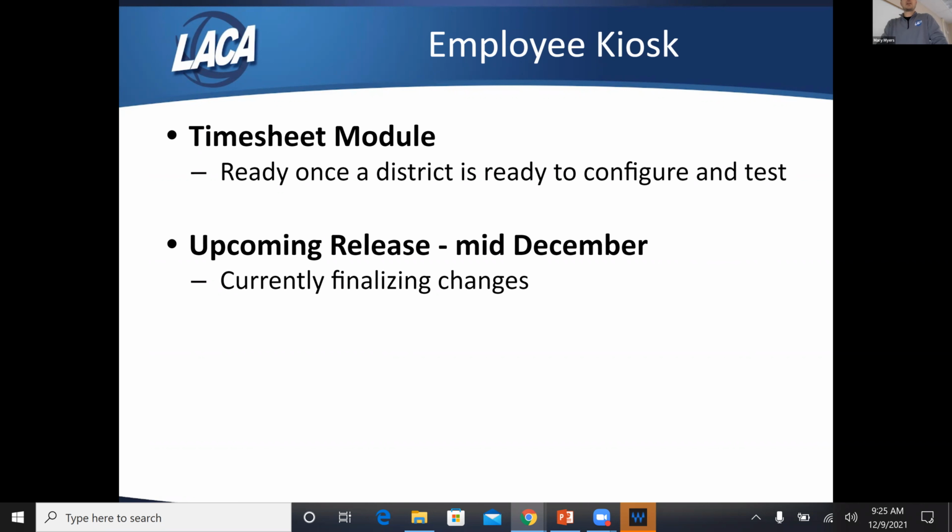There is a kiosk release coming any day now. It's a pretty large release. We've talked about that at previous payroll meetings, but if you have any questions on that, let us know. But when that release is completed, we will send out an email letting you all know what changes have occurred, just as a reminder on that as well.